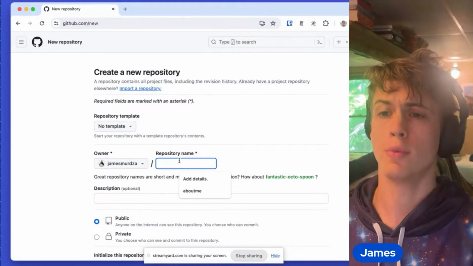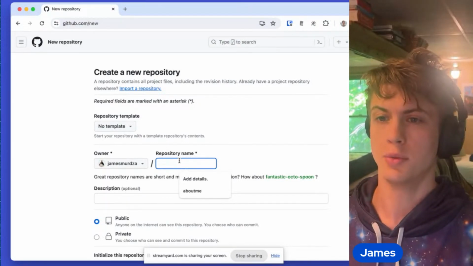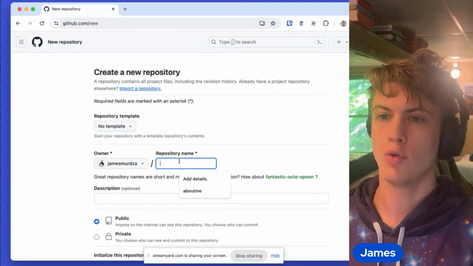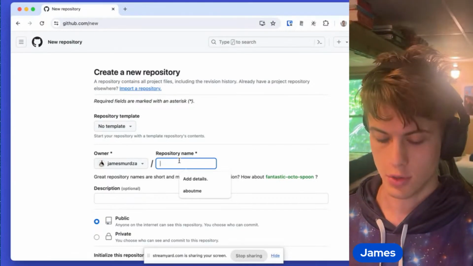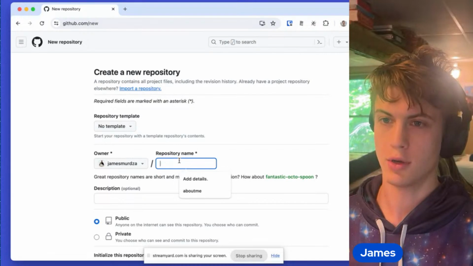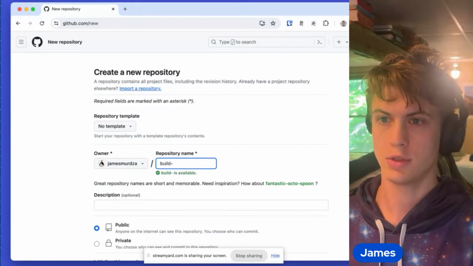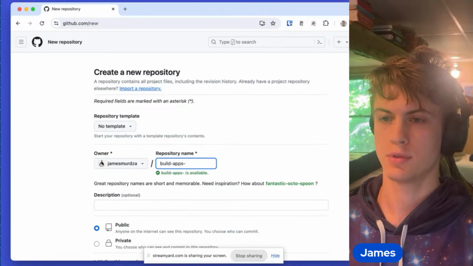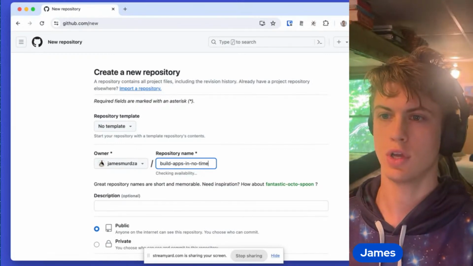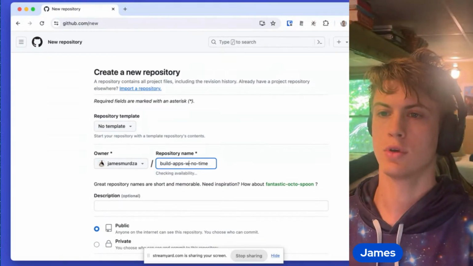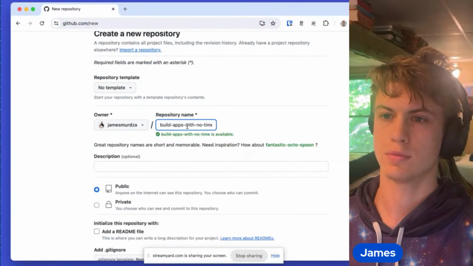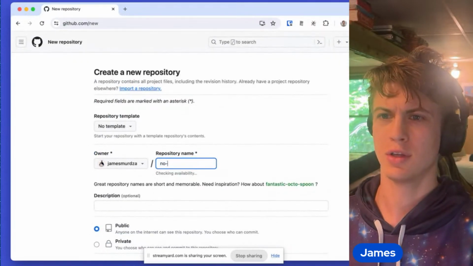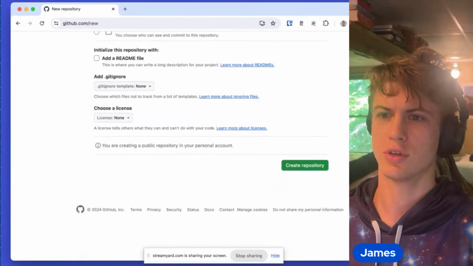And there are so many different tools for this. So it's going to be quite a list, and it's going to use a lot of stuff that I've learned over the past couple of years. So I think I'll just call it build apps in no time. Something like that. I'll just call it no time resources. Perfect.